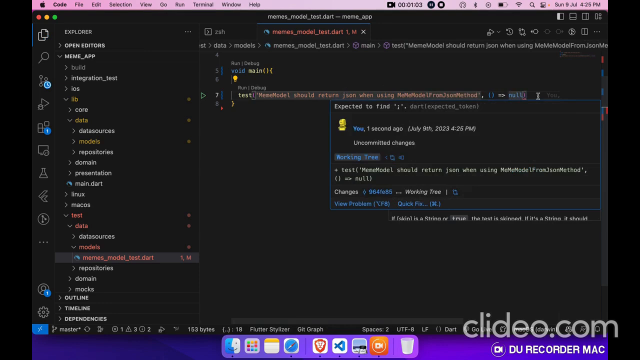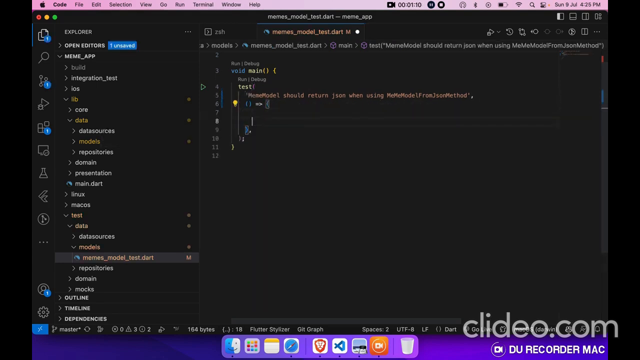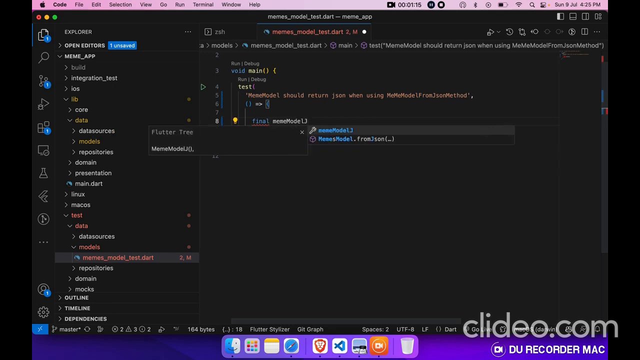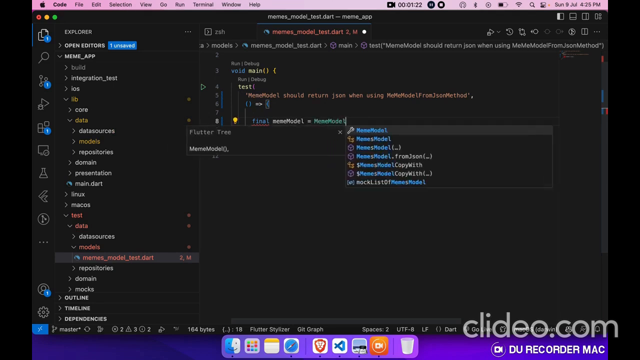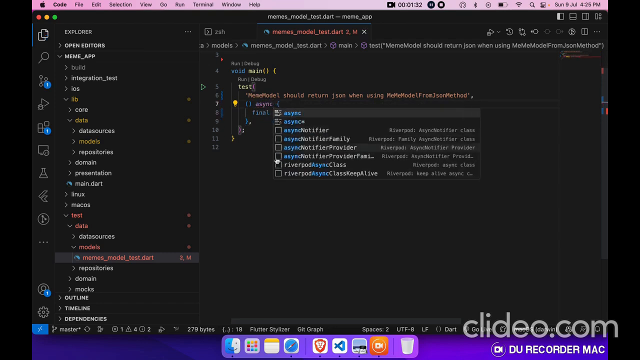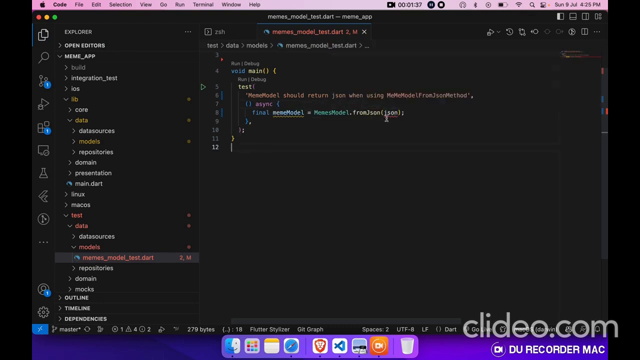Okay, this is our first case. Let's add our new model. New model is equal to new model from JSON. Okay, we have to use this first improvement. Now we have to add a mock JSON. We have to provide a mock JSON.